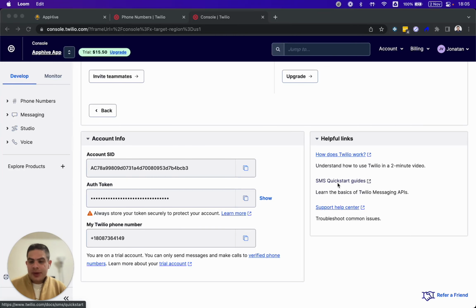Hi, in this video, I'm going to show you how you can integrate the SMS messages from Twilio to your application. In the same way, you can integrate another endpoint from Twilio or any other platform, but we are going to make this as an example.